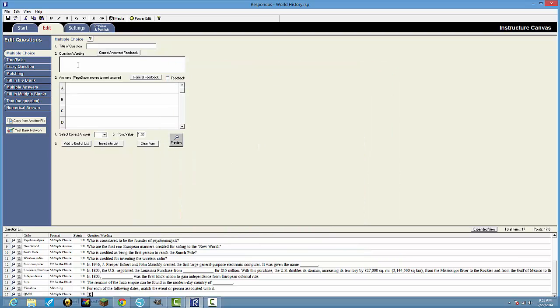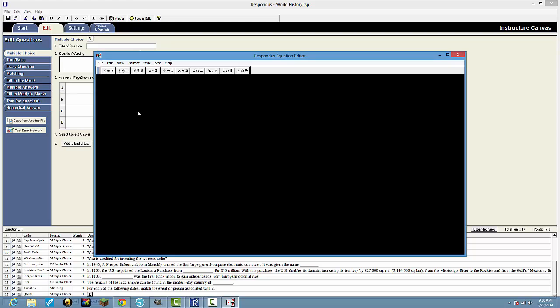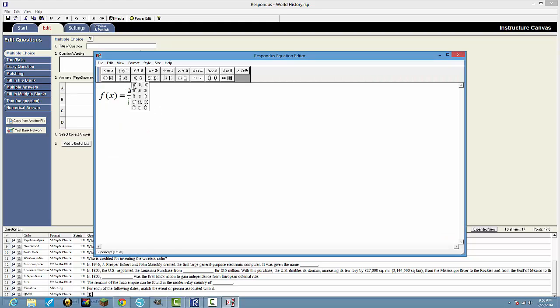Now, the type of questions that you can get do not have to be simple. They can be quite elaborate. It takes a while if you're not used to it, playing around with the equation editor in order to get all of the different types that you want. But with a little bit of practice, you can get pretty good at this.